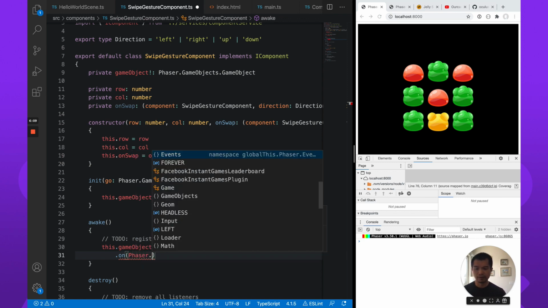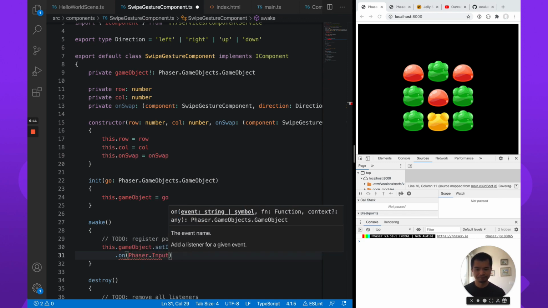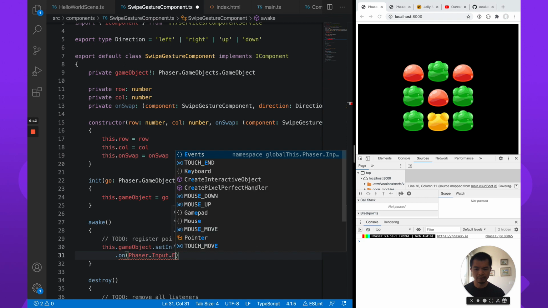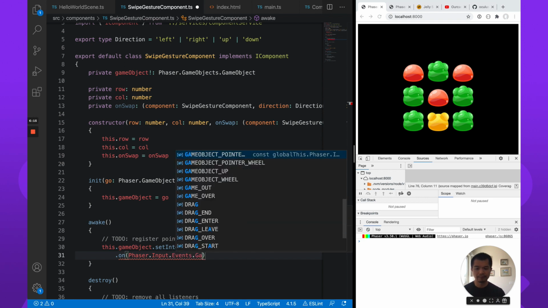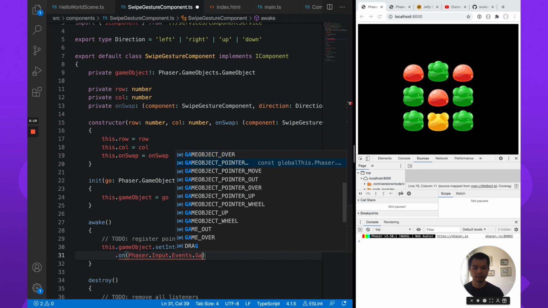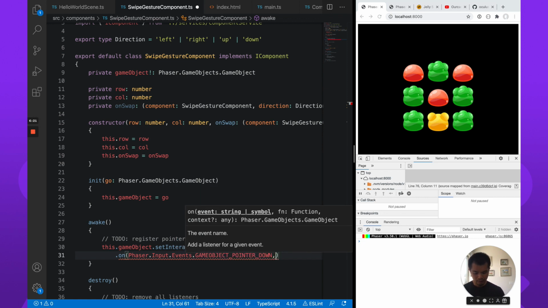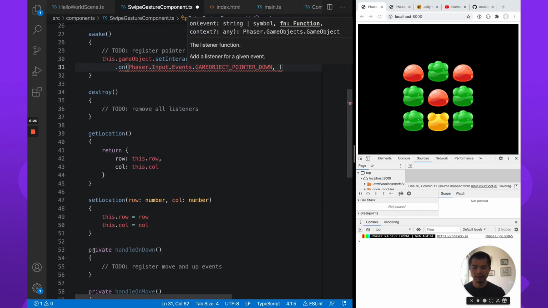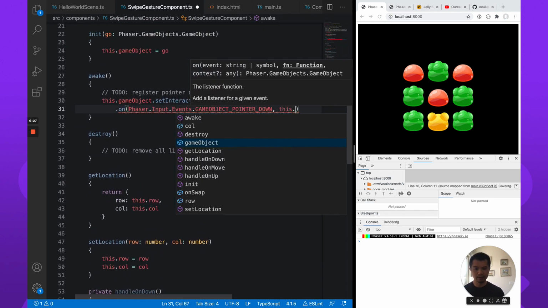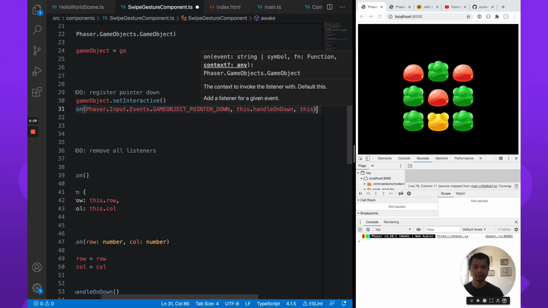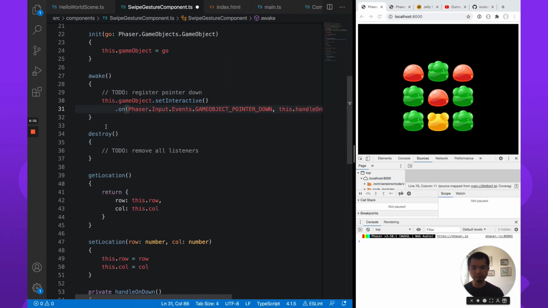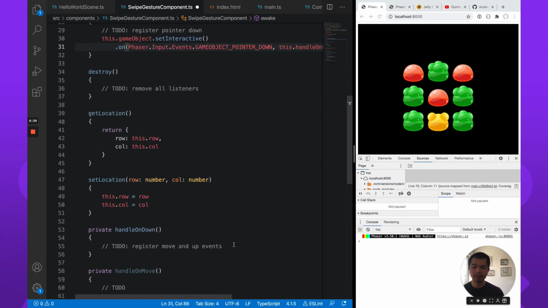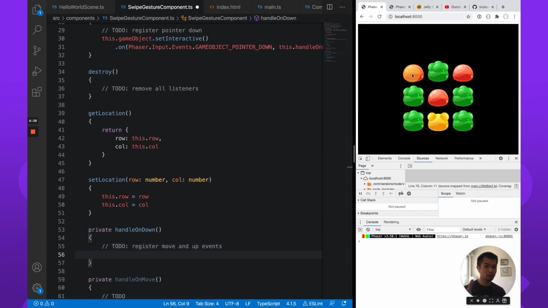So Phaser.Input.Events.GAMEOBJECT_POINTER_DOWN, on pointer down, and then we're going to use the handleOnDown here. So this.handleOnDown, context this. So when we are on down, that means we've tapped on it, right? That means we may be doing a swipe.